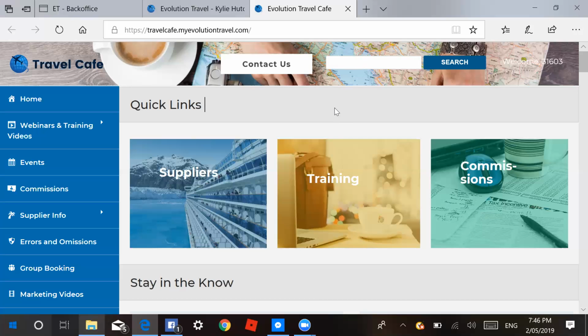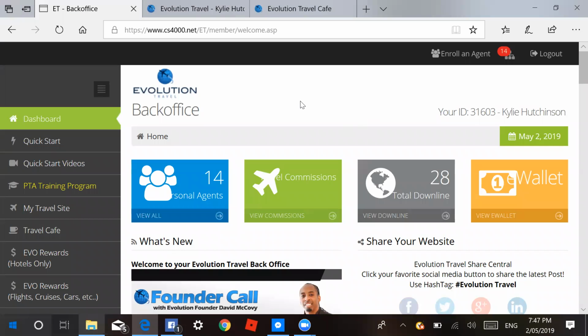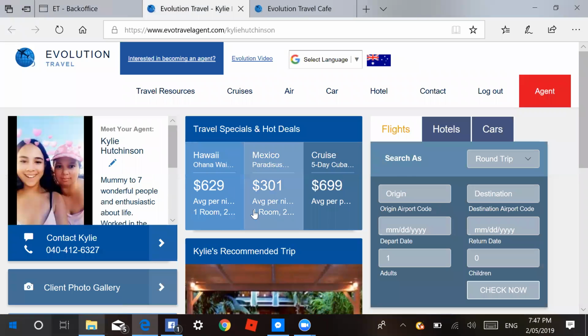Anyway, so you've got a booking to do, and now you want to get your customer to fill out a credit card authorization form. So first thing you do, you go to your back office. This is when you log into Evolution Travel. This is where you come. So go to your travel site. You will down here click on My Travel Site, and this is where it will take you to My Travel Site, which I have not even updated for a long time.